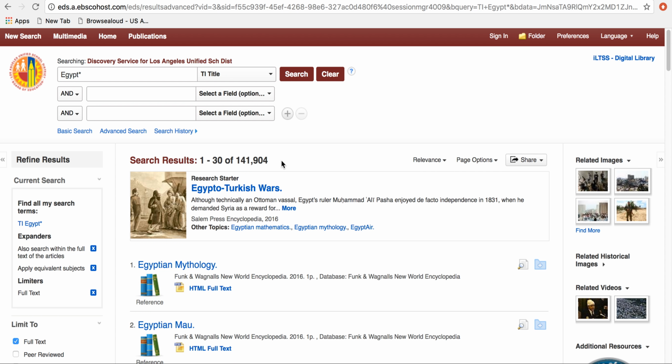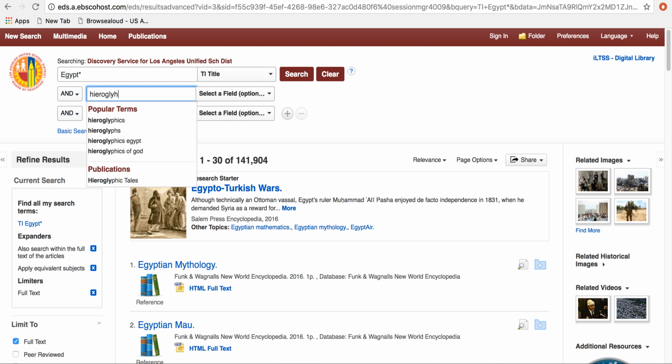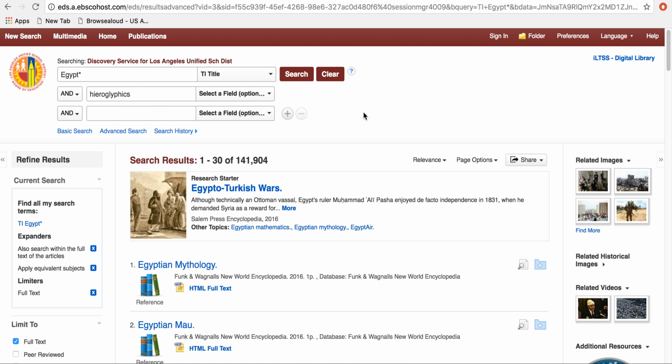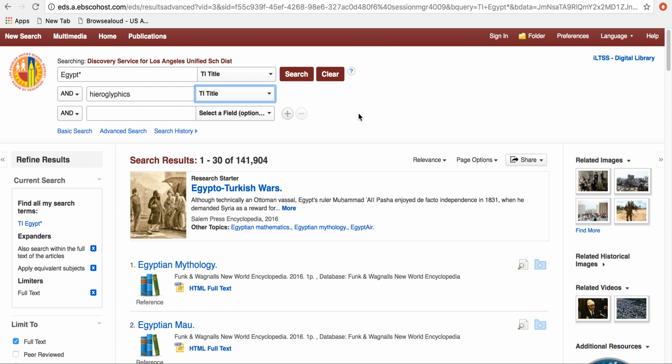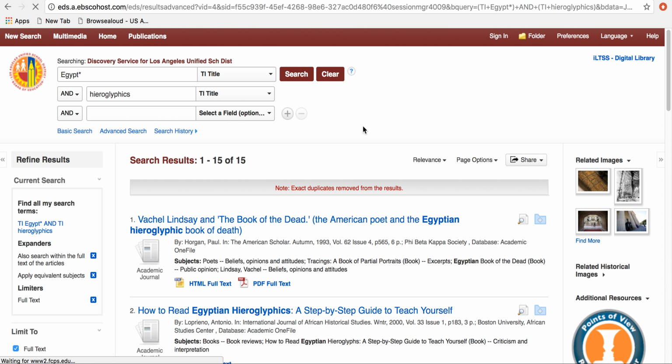But let's say that our teacher asked us to look for Egyptian hieroglyphics. Now we can get a little bit more specific. We're going to use the Boolean search operator and the two terms that we're going to search for will be Egypt or Egyptian and hieroglyphics. The reason that I'm doing this is that other civilizations did use hieroglyphics, and so we want to make sure that we are sticking only to the Egyptian hieroglyphics that our assignment is about. I'm also going to do a title search for this as well. And watch what happens when we do a title search for both. We go from 142,000 results to 15.